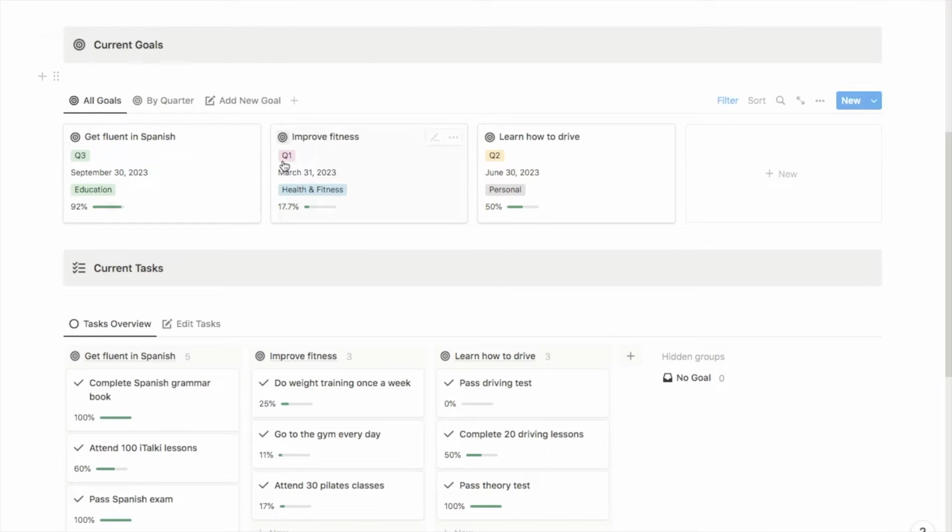So up here we have the current goals. As you can see on this tab we have these cards which give a brief overview of your goal. It gives information like when the deadline is for your goal, which quarter of the year you want to achieve that goal in, type of goal, and I've also set up this little progress bar so it will show you how far along you are in completing that goal.